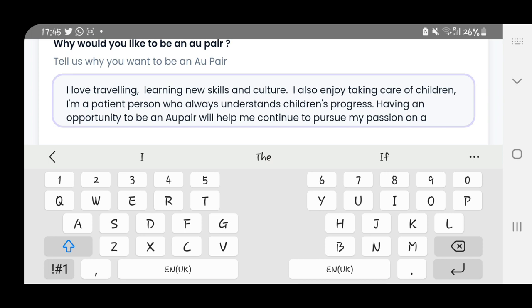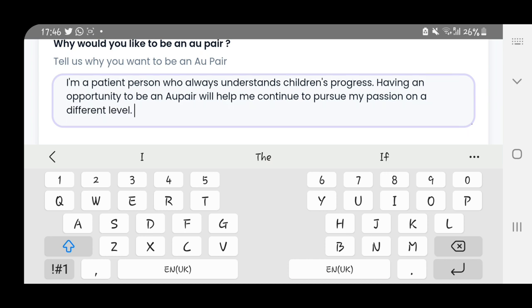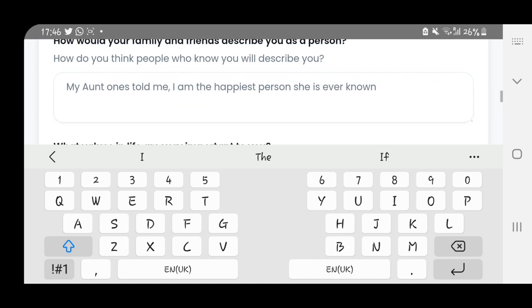Why would you like to be an au pair? I just wrote, I love traveling, learning new skills and culture. I also enjoy taking care of children. I'm a patient person who always understands children's progress. Having an opportunity to be an au pair will help me continue to pursue my passion on a different level. I guess that one is okay.